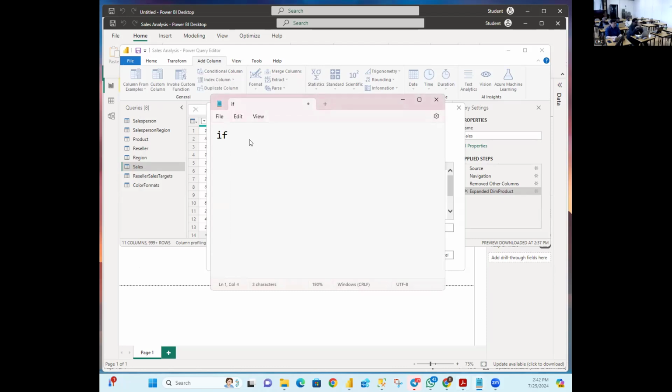If [Total Product Cost] equal to null, then [Order Quantity] multiply by, shift 8. That's what you write, multiply by.